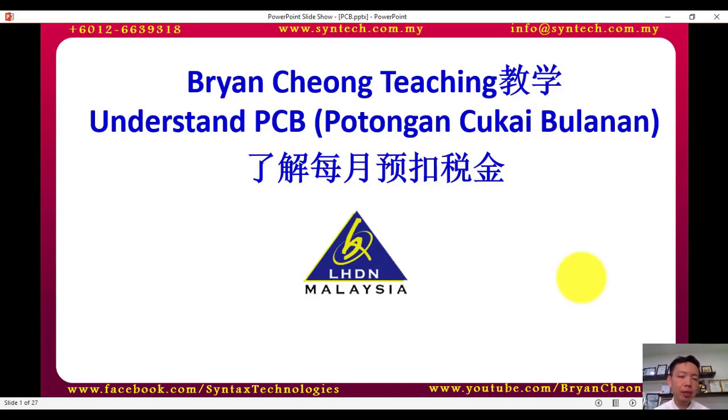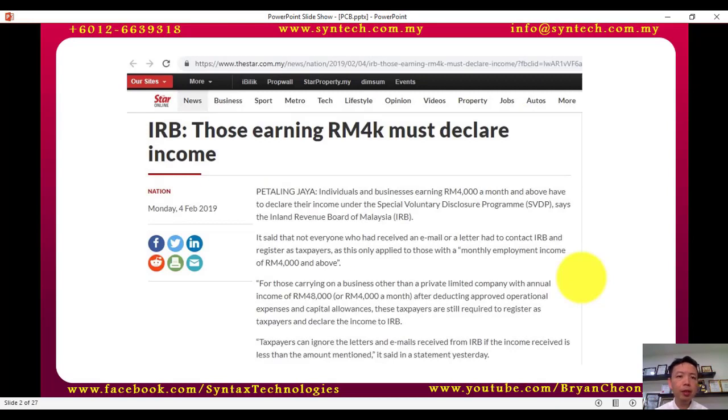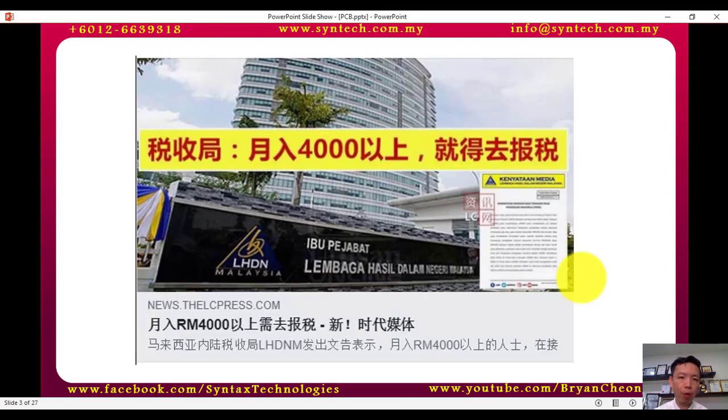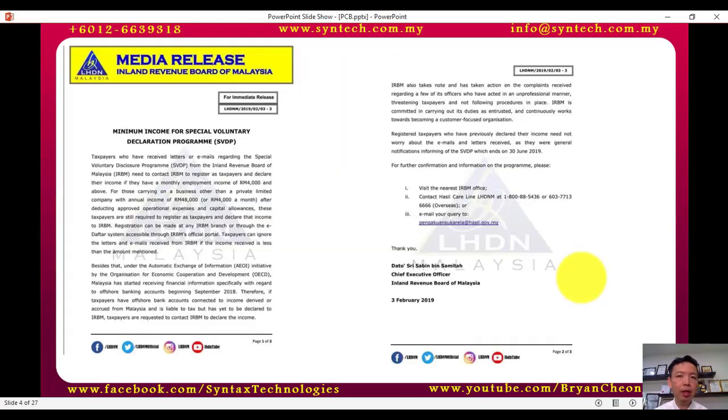Now, why did PCB suddenly become a hot topic? It's because recently IRB made an announcement saying that those earning 4,000 and above must declare income. So is it true that it's only 4,000 and above, or is it lesser, 3,000 plus, and things like that? It all depends on calculations. From the website you can also get this information, and it is officially a media release by IRB for this announcement. So it's an actual fact.